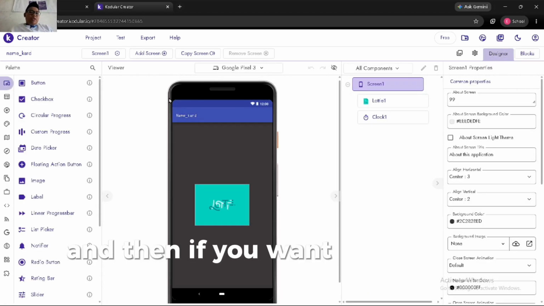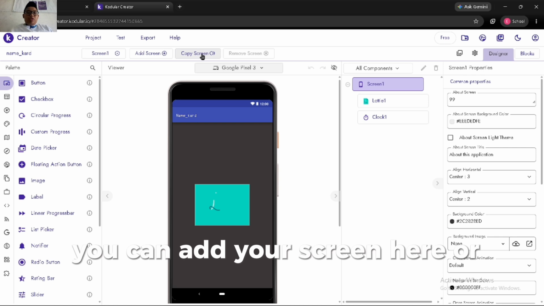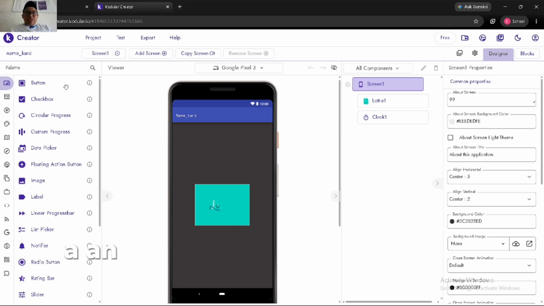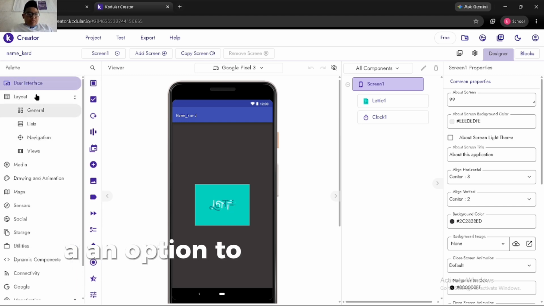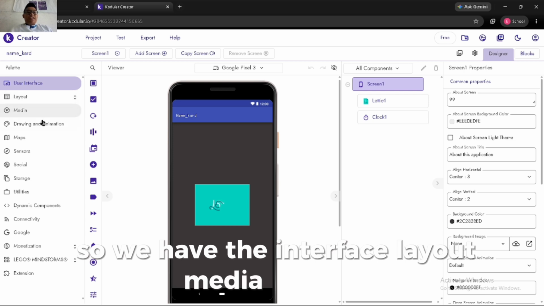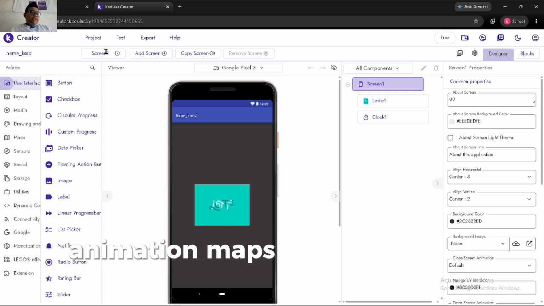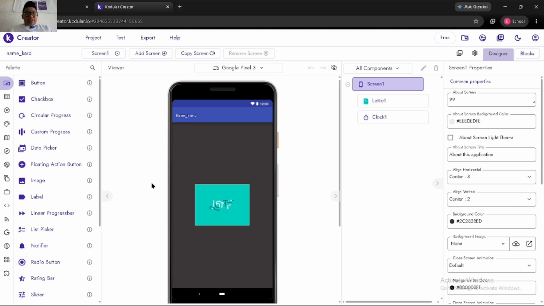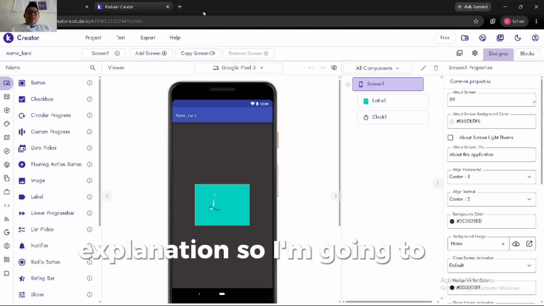And then if you want to add your screen, you can add your screen here or copy your screen. And then we have an arrangement option to use a bunch of these. So we have your interface, layout, media, drawing animation, maps, and many more. So this is just a mere explanation. So I'm going to get into the project.